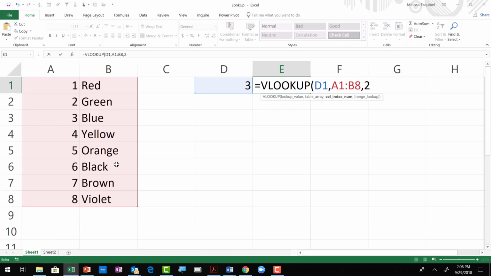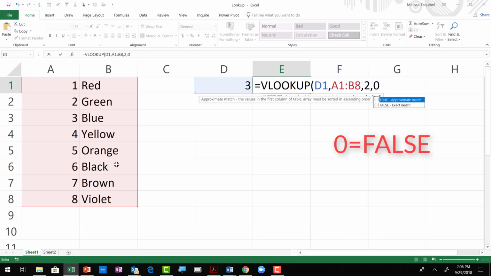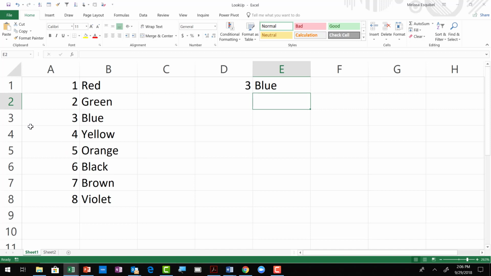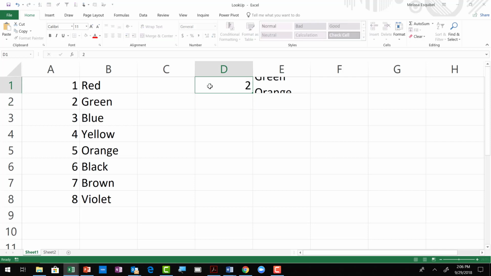We want to find the exact color name for the exact color number, so we'll type a 0 here. You may have seen people type the word false. That also works, but 0 is 4 less keystrokes, and you just never know what you might need that energy for later. Since this is a simple one-function formula, I can just press enter now. Excel will close the parenthesis. Voila! If I change this to a 5, I get orange. If I change it to a 2, I get green, and so on.